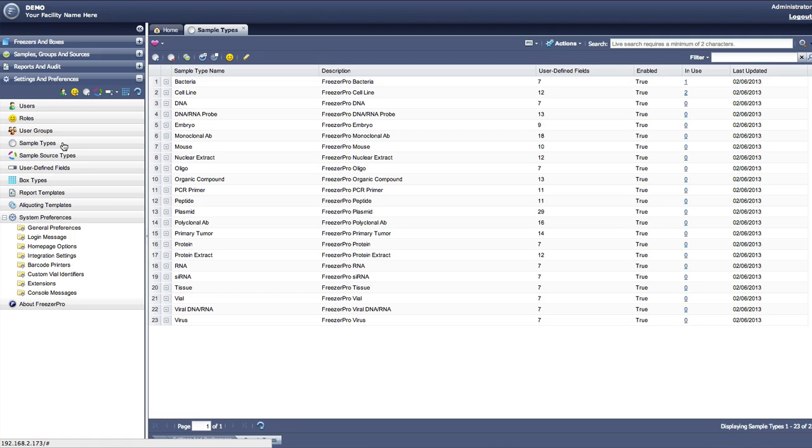FreezerPro comes pre-configured with about 20 different general sample types already defined. Each sample type can be modified, customized, or deleted to fit your lab management needs at any time. There is no limit to the number of sample types that can be defined in your system.